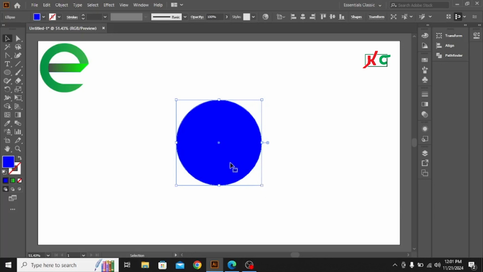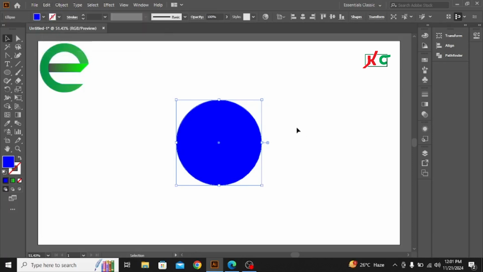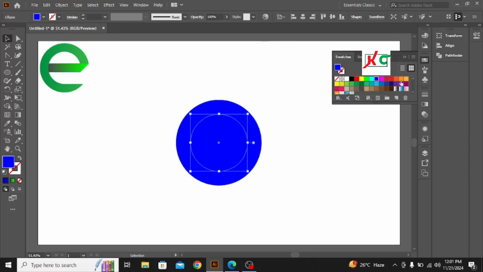So what we need to do, I just go to Edit, Copy, again go to Edit and Paste in Front. Then by pressing the Shift key and Alt key together, go to the ellipse like that, you see, always a combination. So I think it's better. I need to change the color, so it's more better, clear the object just like that.